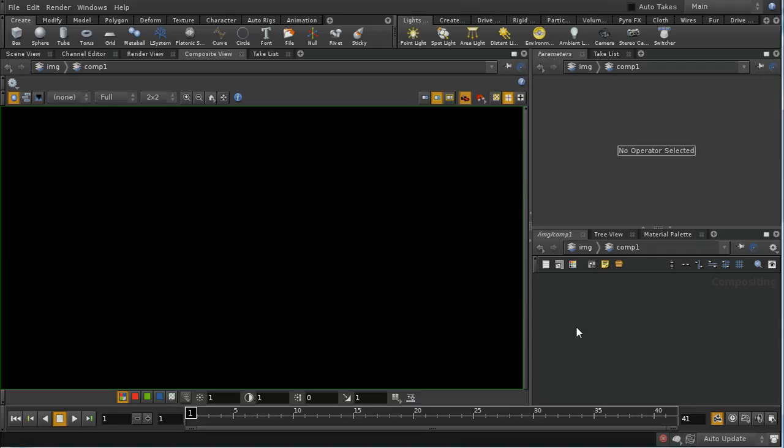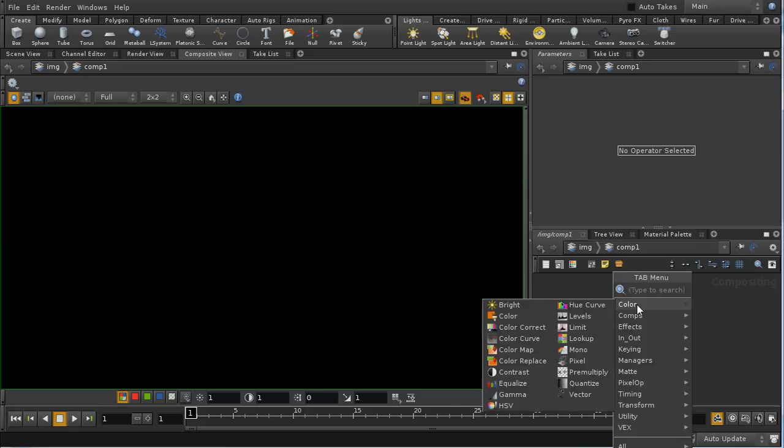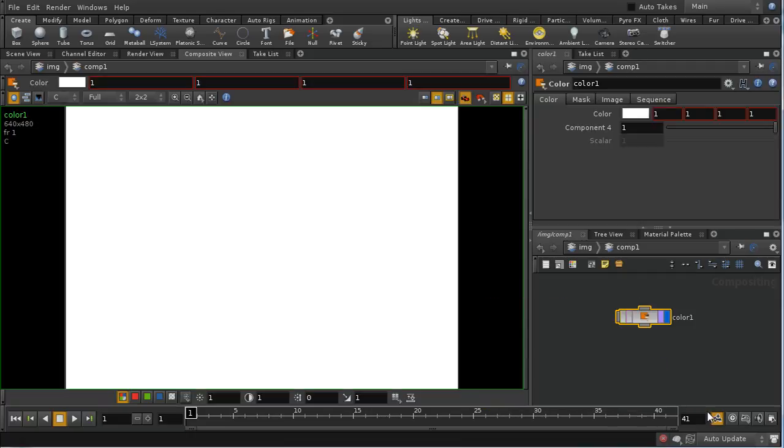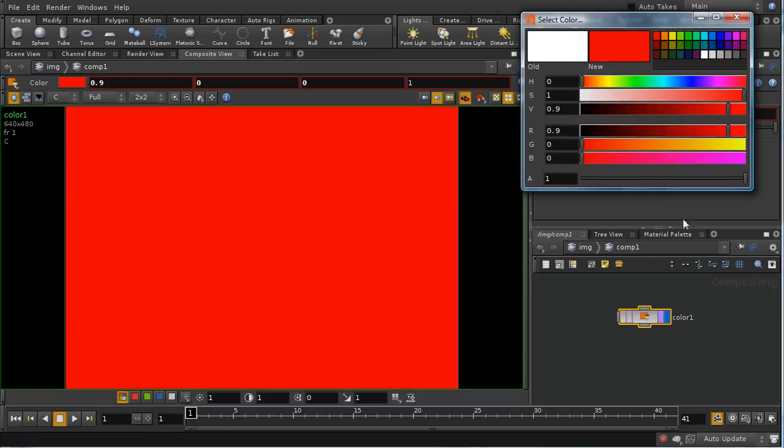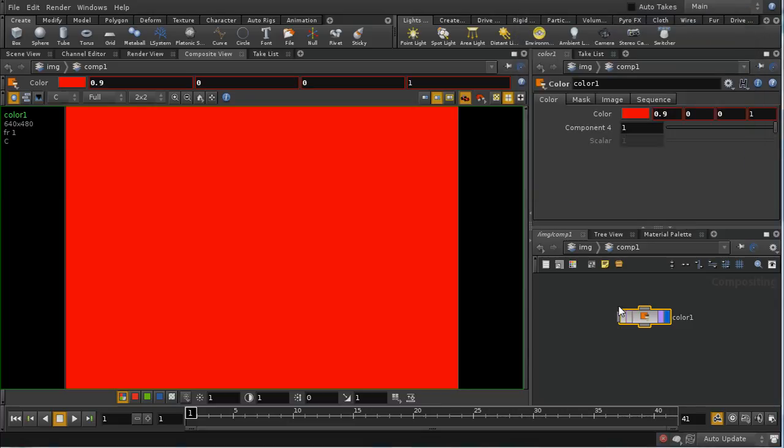There are broadly two types of nodes in the compositor. There are nodes which can generate an image or a part of an image, and there are nodes which simply filter or affect an image. Let's have a look at the most simple of the generating nodes, which is a color node. So I lay this down, and we can see that our compositing view is showing a blank white space, and that's because my color is set to white. If I set it to red, for example, it will be a red space.